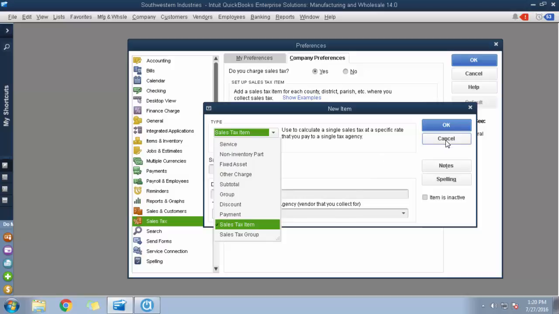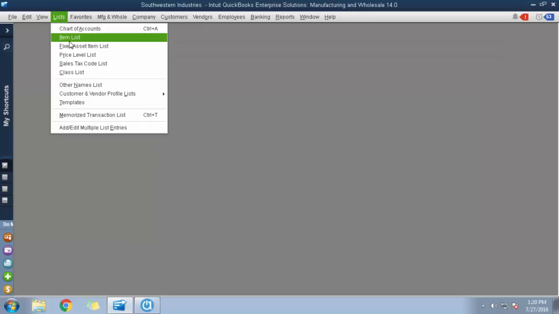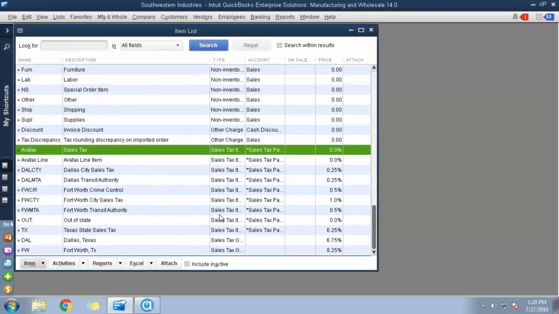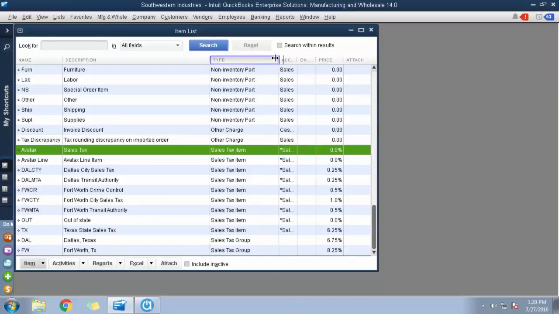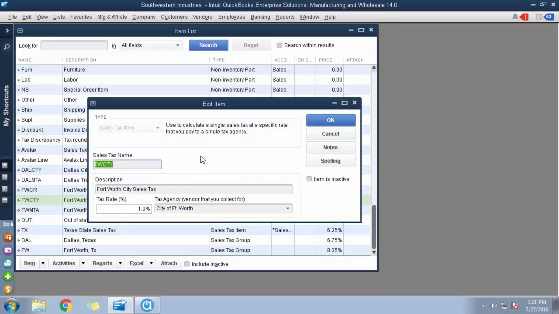So let's take a look at some of the stuff that we already have set up because it's going to be in the item list. So list, item list, and so you'll see all these sales tax items and groups here, and you see the different rates. So let's take a look at the Fort Worth City sales tax. So again, this is what I was talking about. It's split up into different sections.